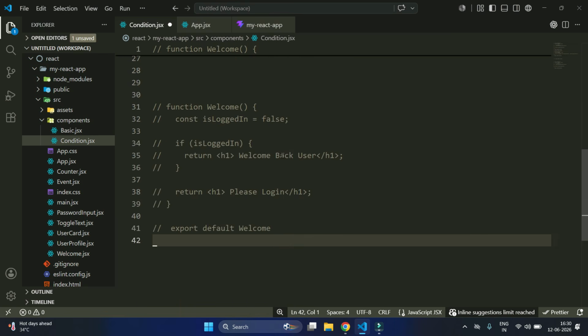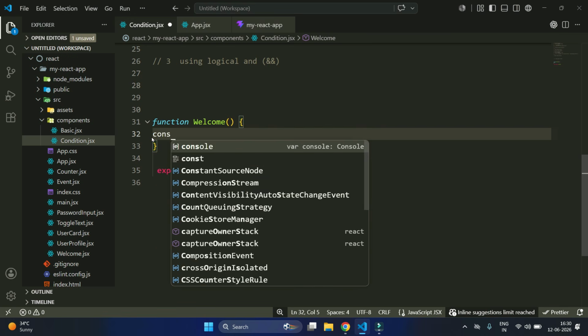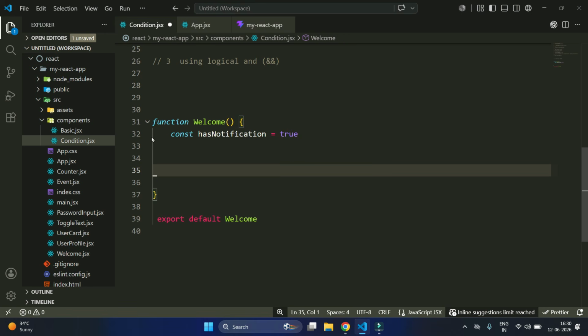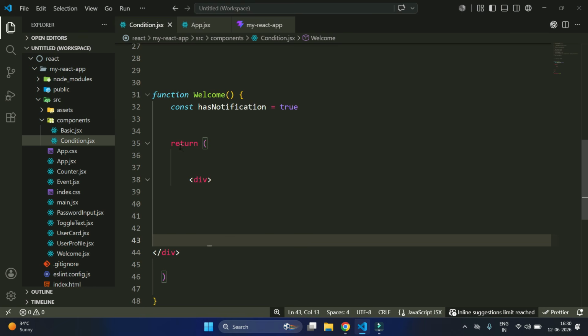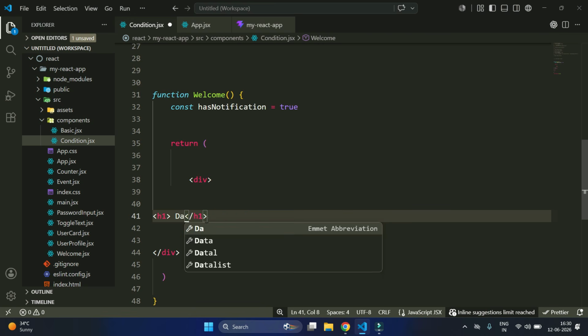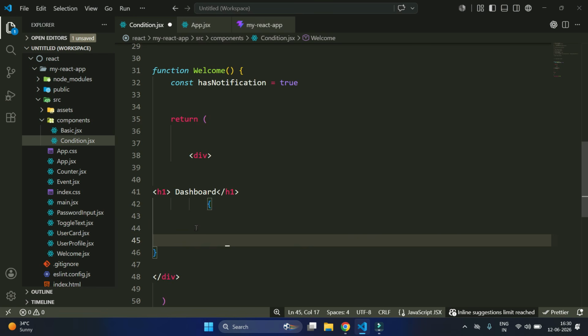Okay, here remove this, and then here write code const hasNotification, it is equal to true. Okay, and then you have to return inside it a component. Okay, inside it h1, here write transport. Got it? And then check the conditions here.